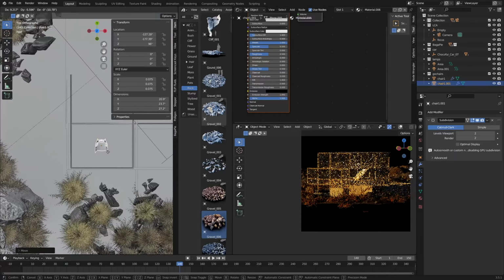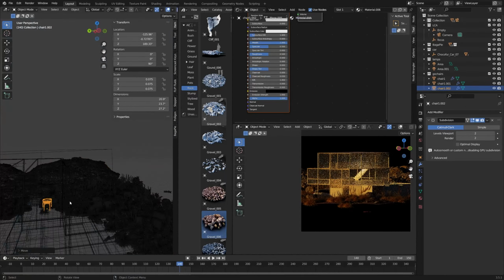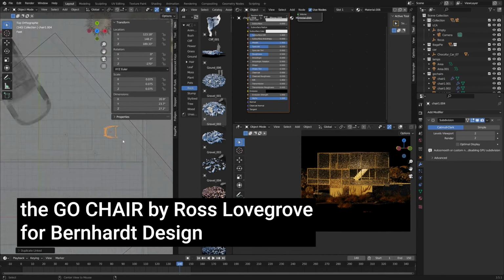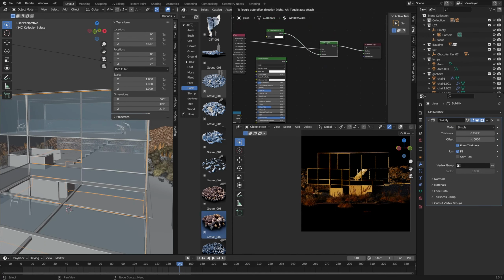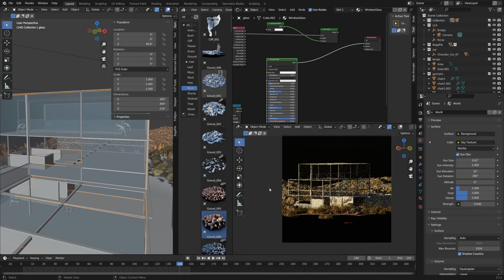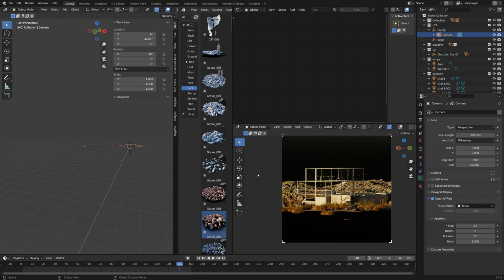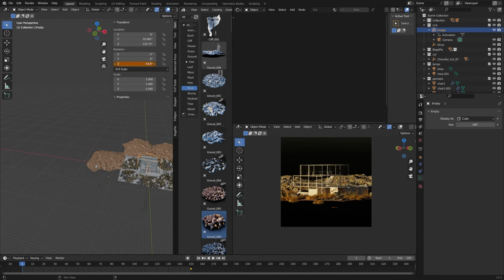So I used to work for a company called Bernhardt Design, and they make this chair, which is designed by Ross Lovegrove, and I really like the chair. It's not very comfortable. I do have one, but I use it more as an art object, and that's what I'm using it for here too.